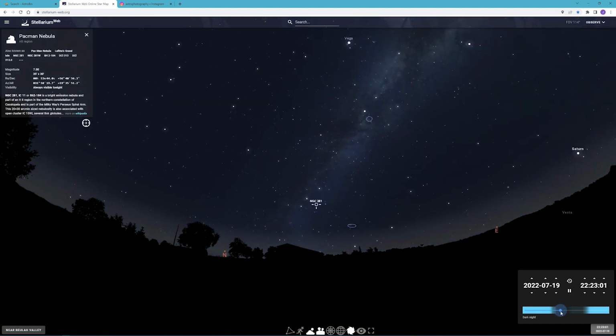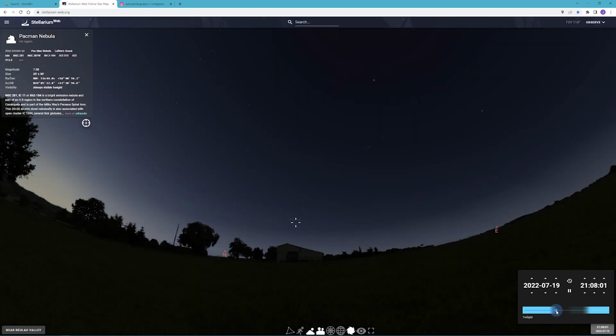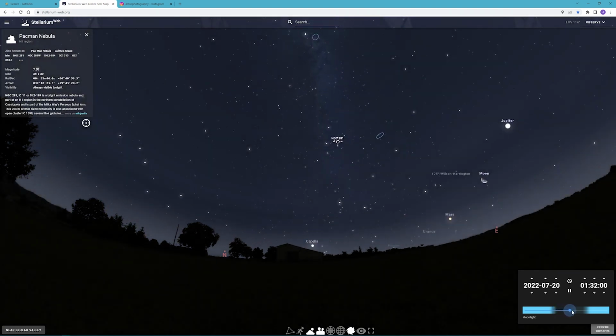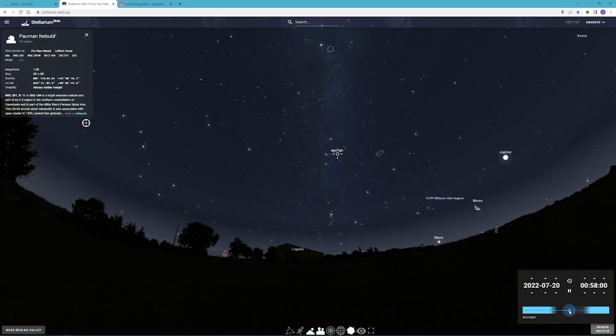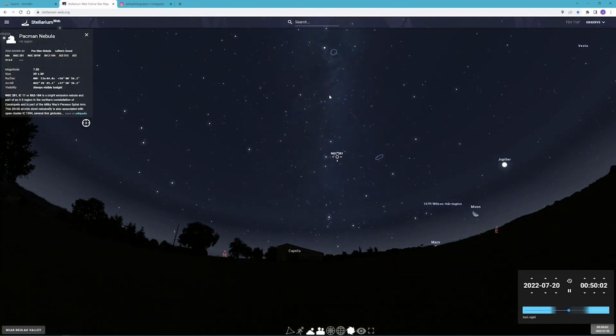But the cool thing about this is that I can take this slider here and I could see where it's going to be at every point of the night. And the only thing with this program, though, is that you need to know your target already. So if you're trying to search for a target, this is kind of difficult to use.